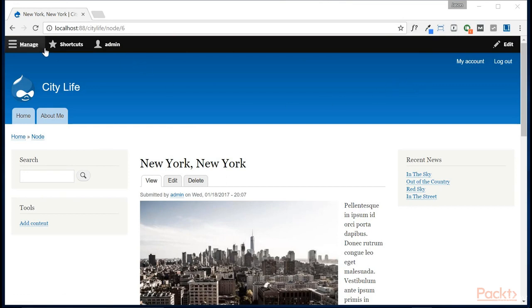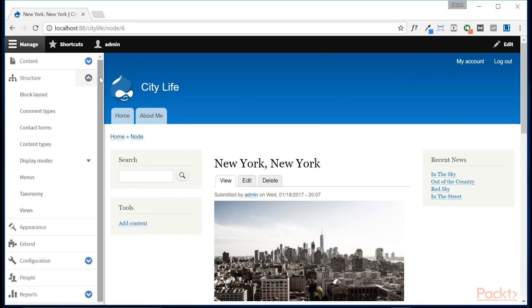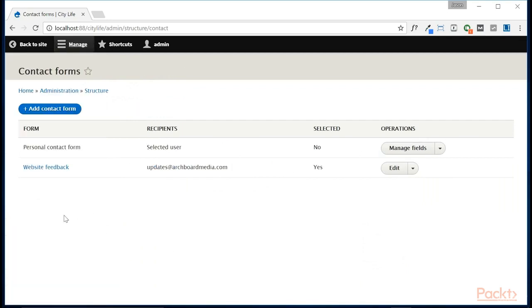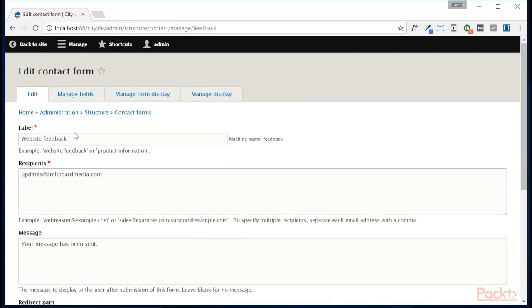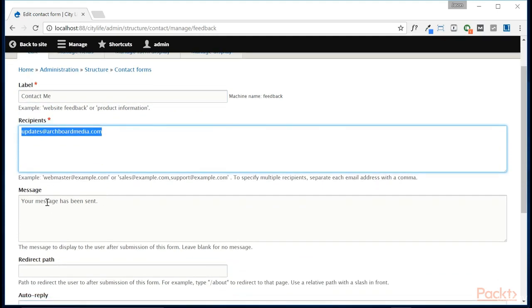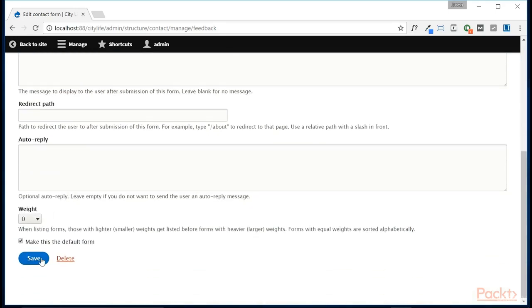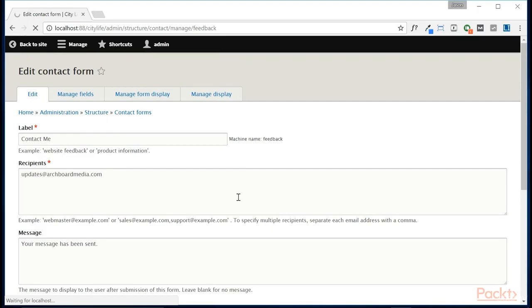If they'd like to. Let's come up to Manage, we're going to go to Structure, and now we're going to go to Contact Forms. Now, we could create a new contact form, but in this case, we're just going to reuse the website feedback form that already exists. So let's go ahead and edit this. Instead of saying website feedback, let's call this Contact Me. The recipient's just going to go to our default email address, and that's totally fine. The message here, all this is totally fine for us, so we're going to go ahead and save that.